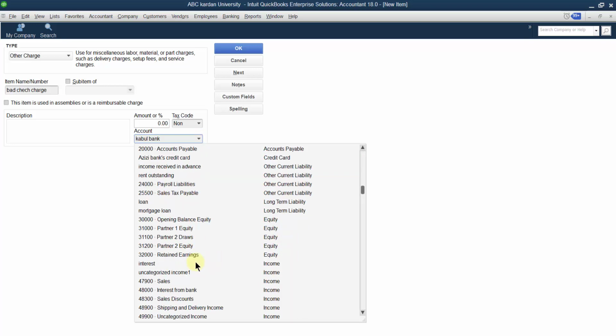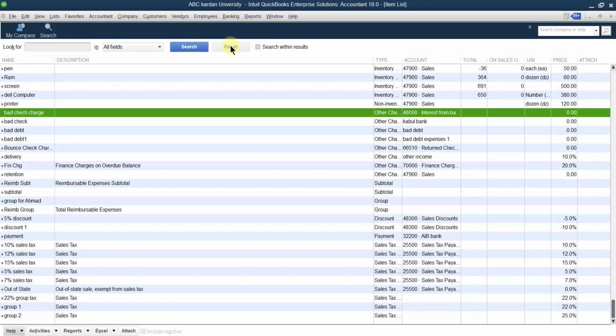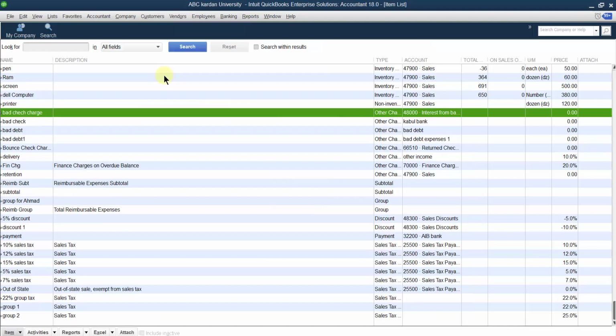For example, you can select other income or interest account or bank service. Interest from bank, for example, right? Select this one. Interest from bank itself. Then you can say okay. That is done. Now the next step is you have to go for the customer and you have to re-invoice your customer itself. So where's the invoice? Click on the invoice.